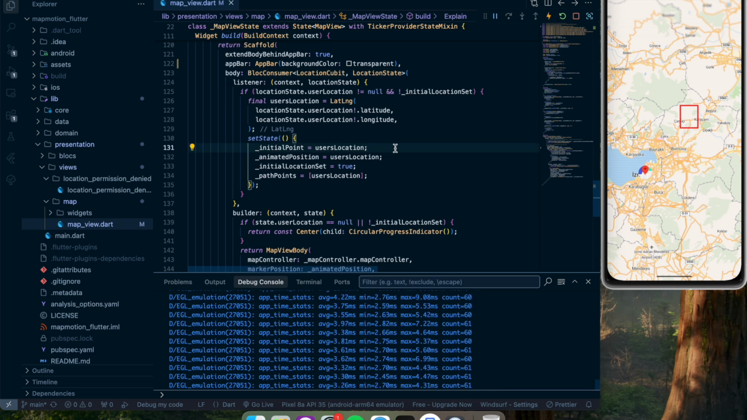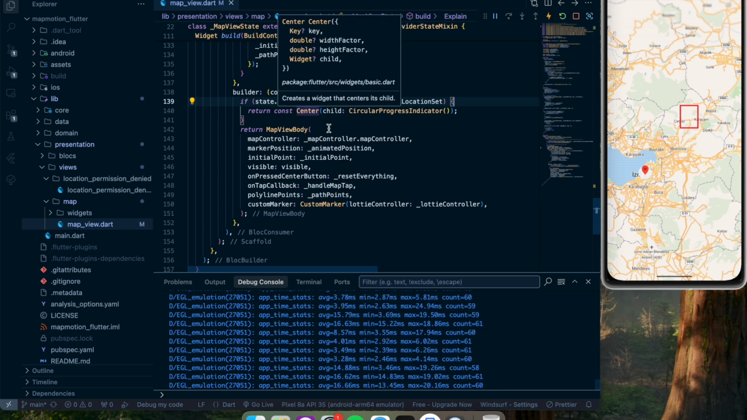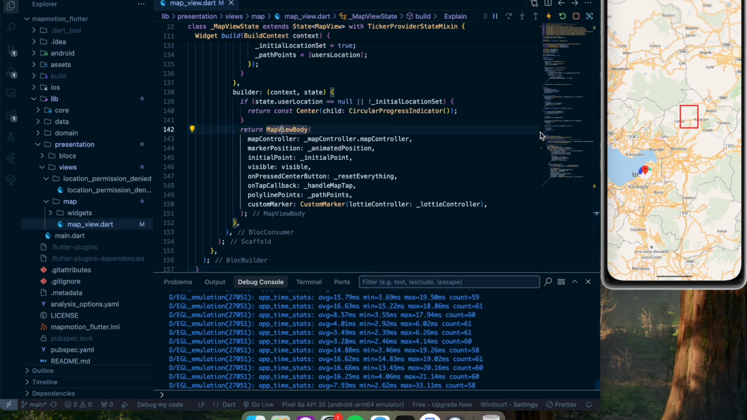In the listener part, we check if the user location is not null and the initial location is not set, which means we have a location in our hands so that we can start to proceed with some things. But of course, if we have no location, we don't have to do anything for that part. So for the builder, again, the same scenario happens. If we have user location, then we return the map view body, which you can see here.